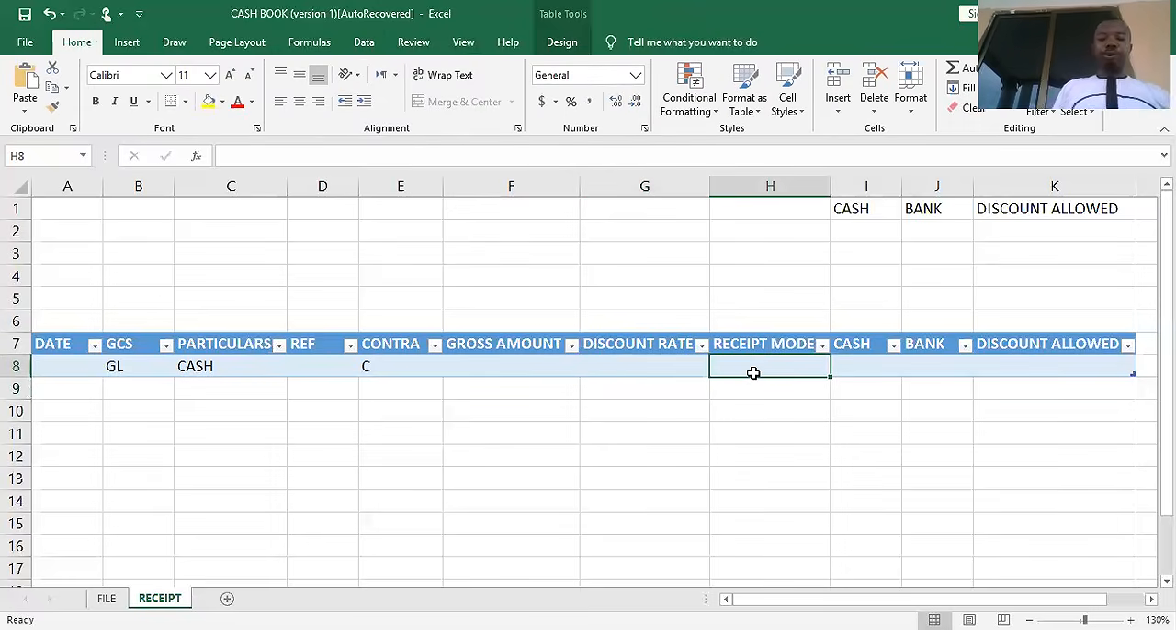At the receipt mode, because we have cash and bank account, it means that a customer could give us cash, and another customer could give us a check. So anytime we are recording, we need to indicate the mode of the receipt. So we will create a list to display the mode of the receipt, and the mode of the receipt in this situation is either cash or check. So we are going to create a list to display the two. I click on data validation.